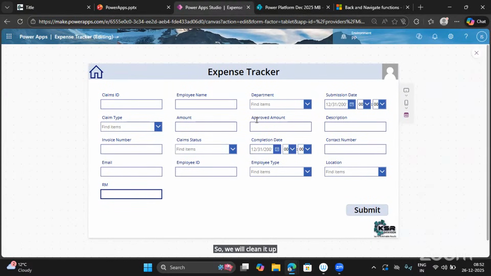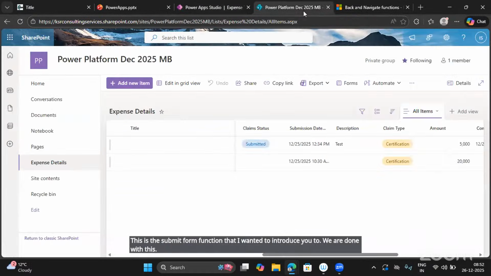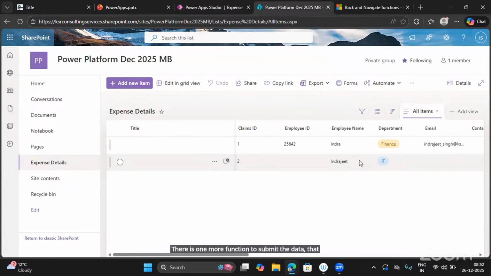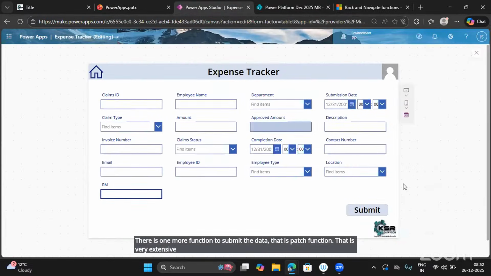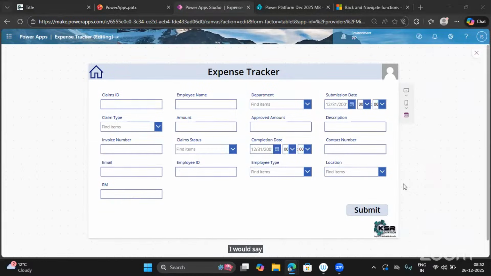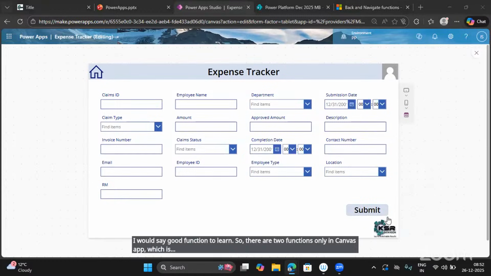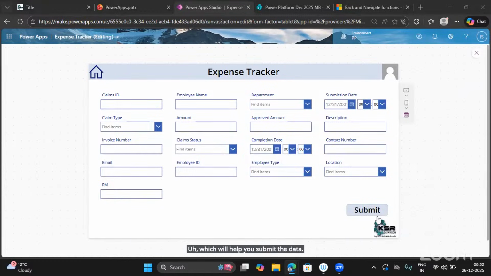And this is the submit form function that I wanted to introduce you to. We are done with this. There is one more function to submit the data, that is the patch function. That is very extensible, a very good function to learn. There are only two functions in a Canvas app which help you submit the data, and this is a very important interview question also. It will be asked 99 out of 100 times. So what is submit form and patch function? Submit form you have already seen. Patch function you will be seeing a lot in the next 2, 3 classes.